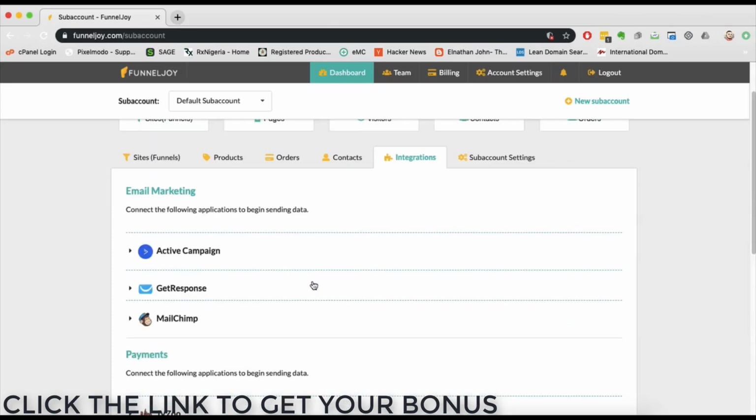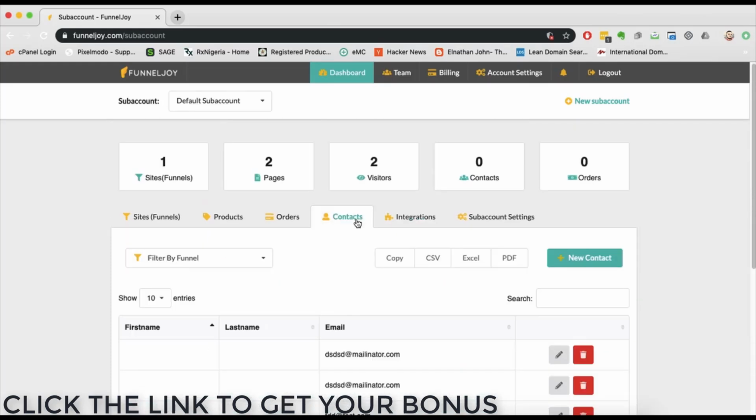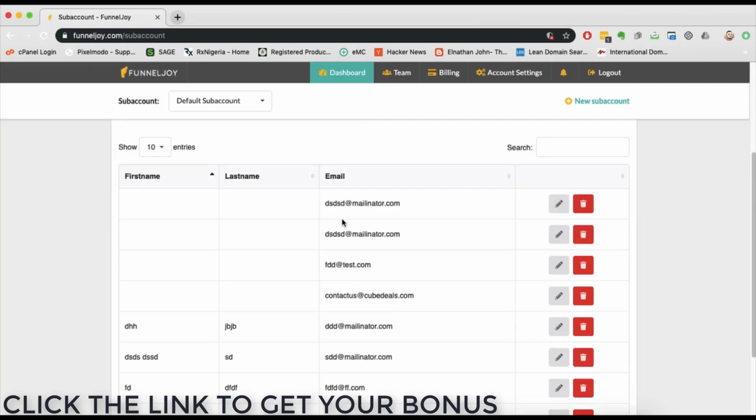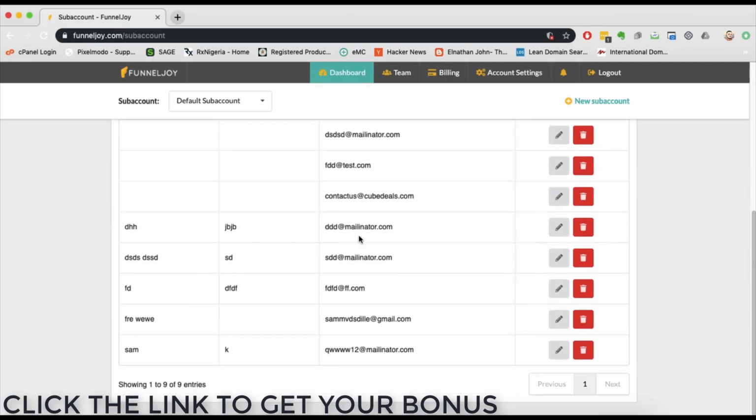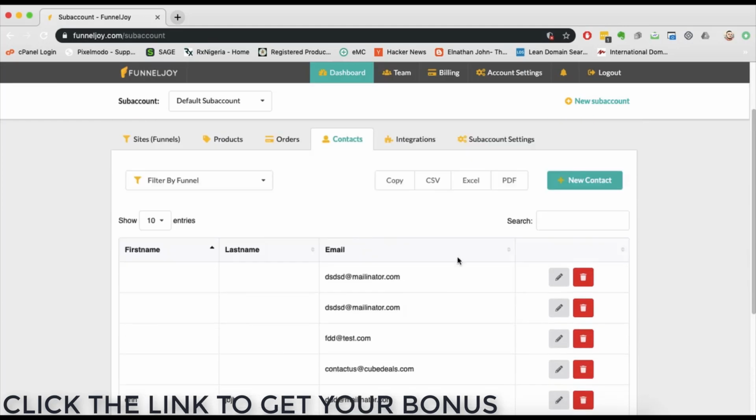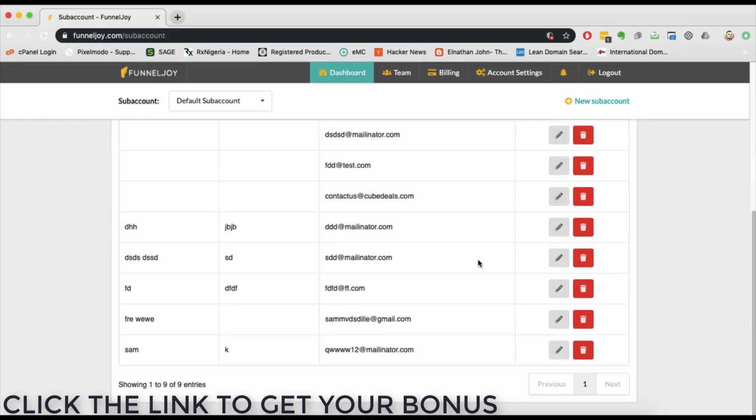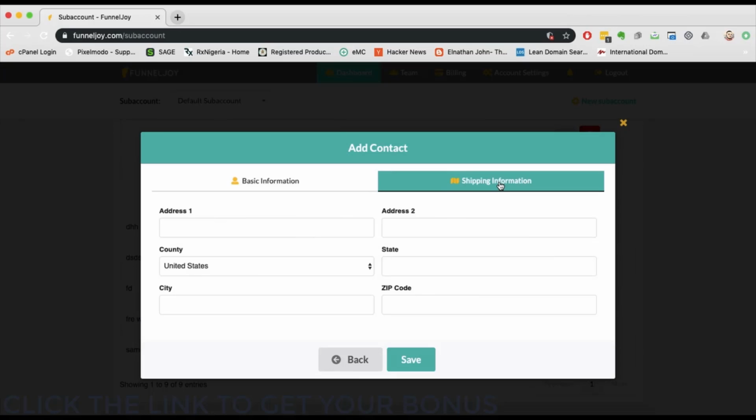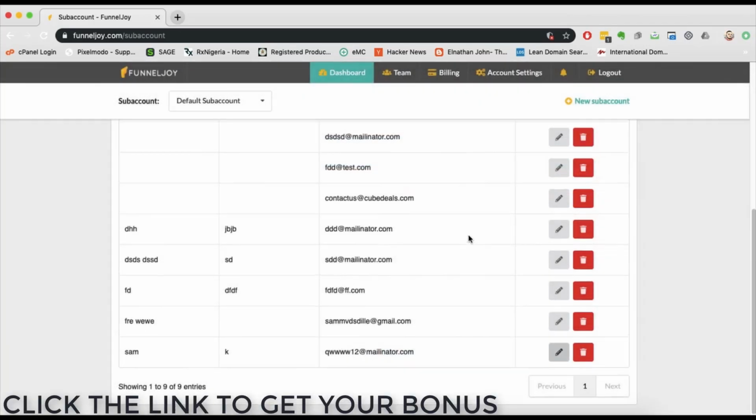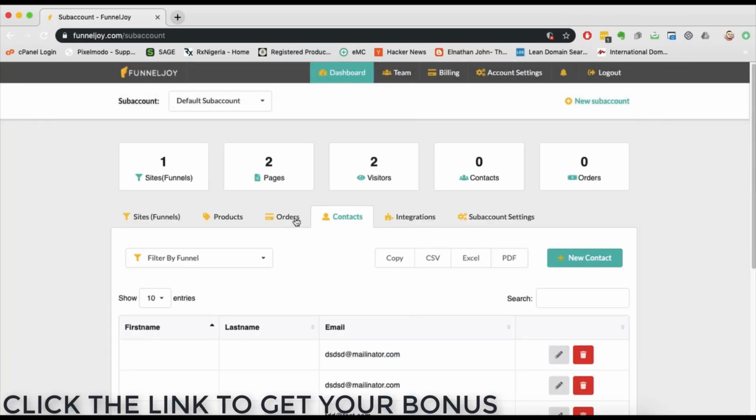below here. Then the next thing to go to would be contacts. In contacts, we list all of your lead emails as they are entered from your pages. You can edit them, you can delete them. So if I take this for example and I click edit, I can change basic information, change shipping details and save that as well, and I can delete.